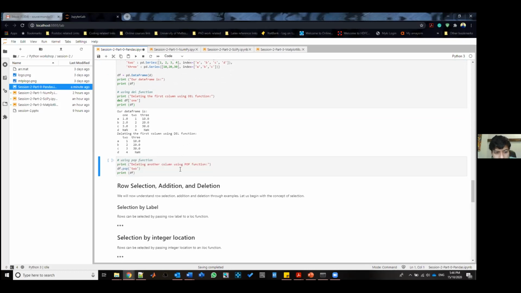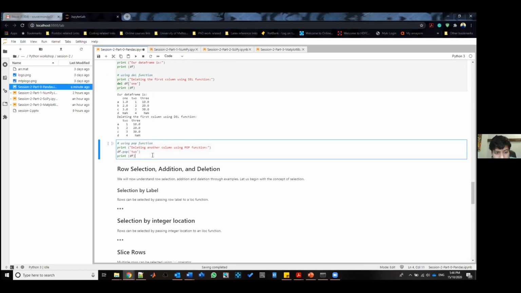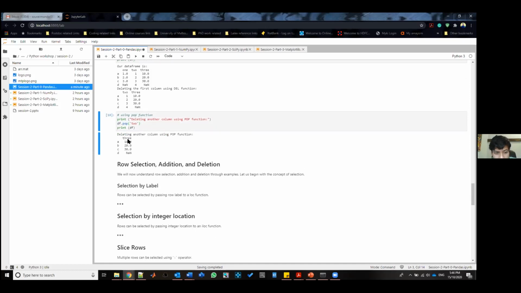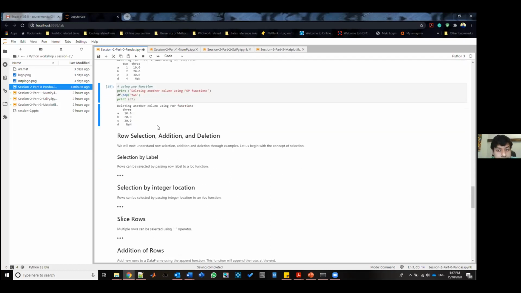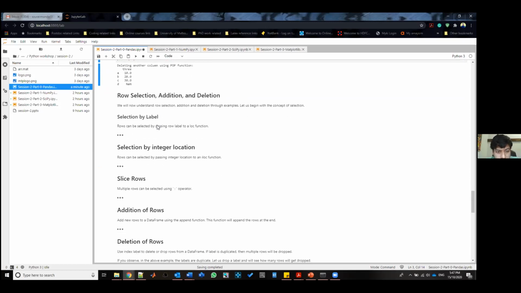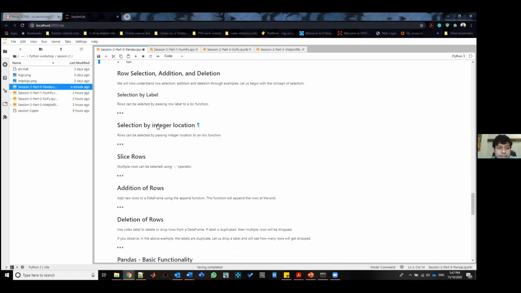There is another function also, which is known as pop. Its syntax is slightly different. You can use df.pop and just enter the index of that particular column. Then it will delete the second column. So we are finally left with just the third column. Okay. Now let's move on to the next segment.